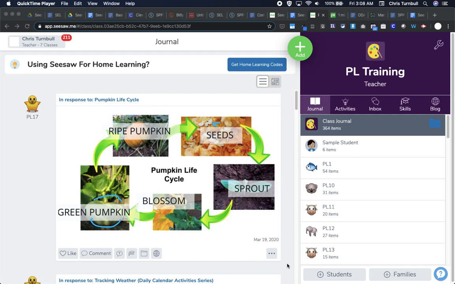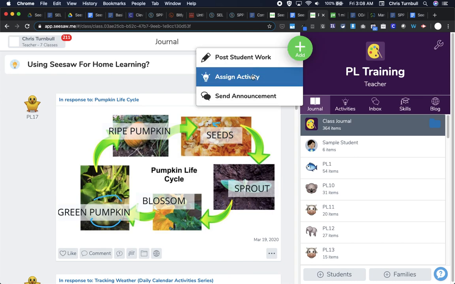Let's make a Seesaw activity where we post a photo and find out what students connect with in that photo, what part of the photo interests them. So let's go up to the green plus sign in our class. Let's click on that and click on Assign Activity.